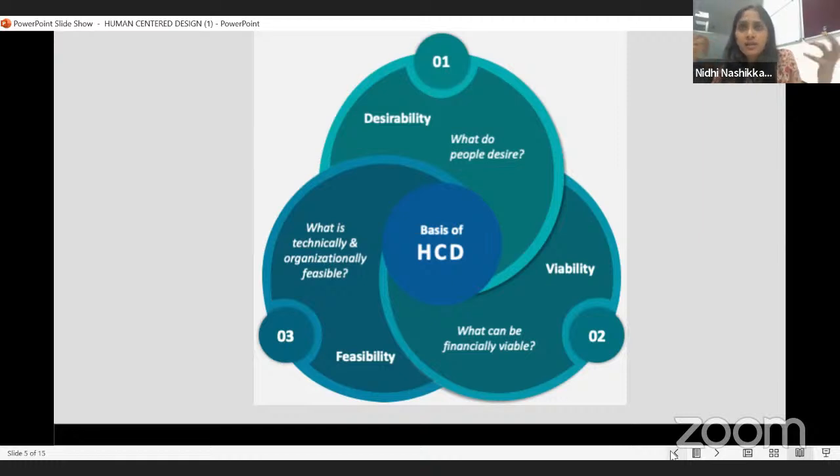First is desirability. What do people desire? That is what I am talking of. Every individual is having different desires. Every individual is having different thoughts. So, desirability is the first. Then, viability. Viability in every sense. Viability can't be only in one sense. Viability in terms of finance, viability in terms of using it. Every kind of viability has to be thought.